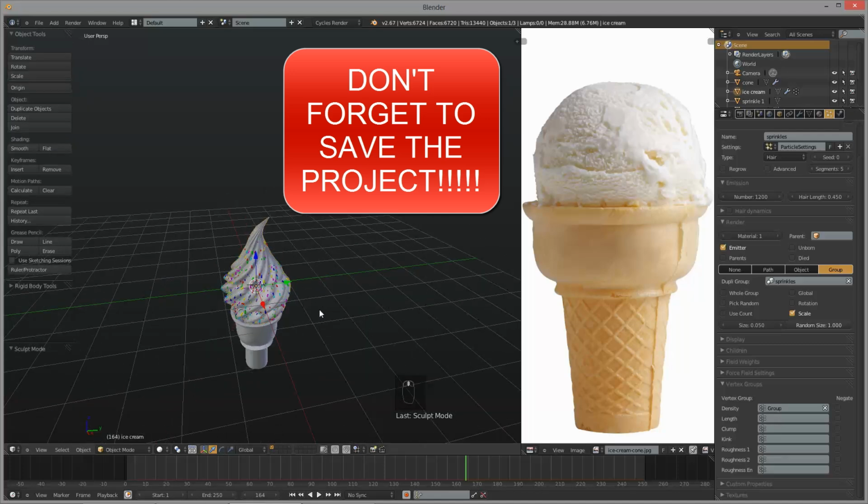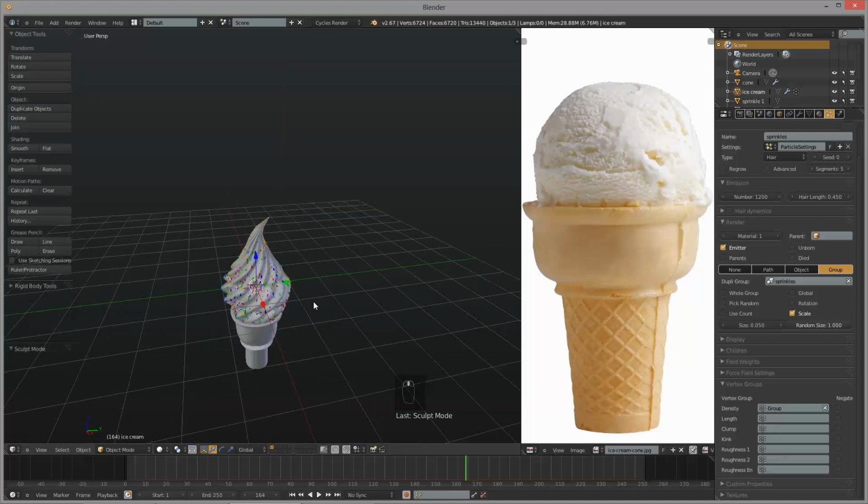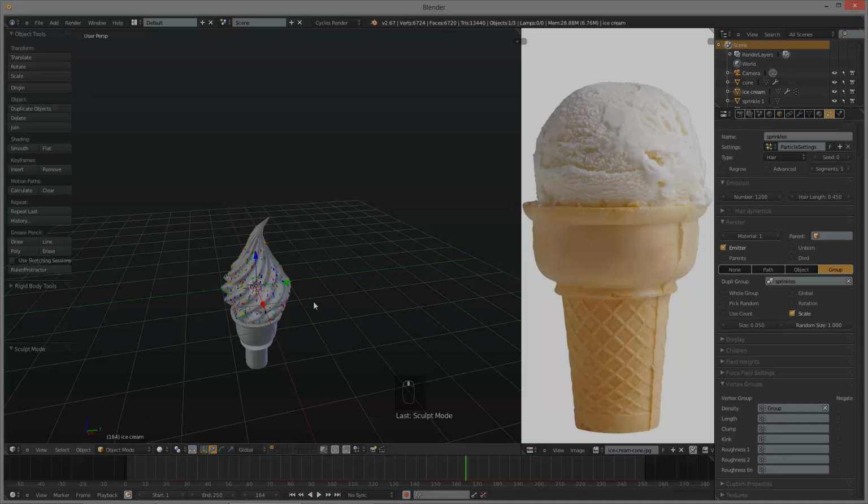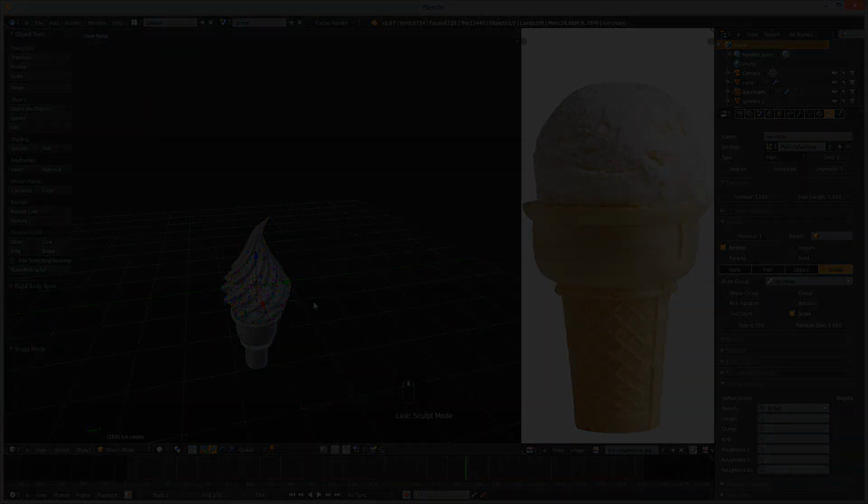This is the end of the first part, and in the second part we're going to be covering cameras, materials, and lights. That's it.